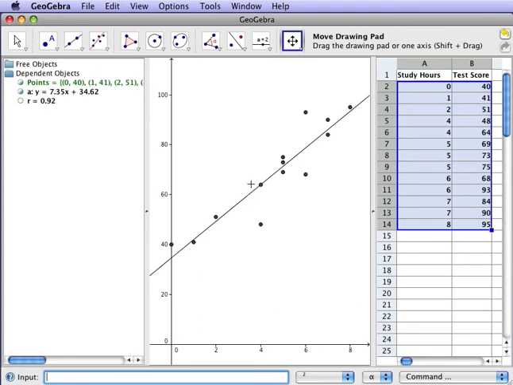Let's see what the regression line would give us for a result. We'll go down to our input bar and we'll type in P equals, or any label you want for your point. The x-coordinate is going to be 3, as in 3 hours. The y-coordinate will be generated by the equation of the regression line itself. So that will be 7.35 times the 3 plus 34.62. And we'll close our parentheses.